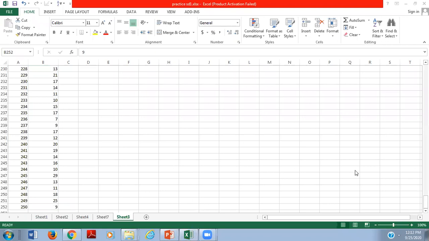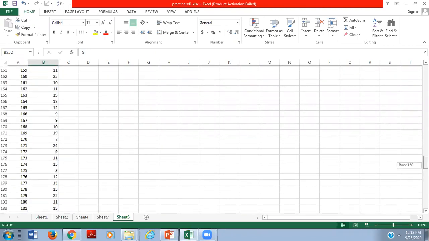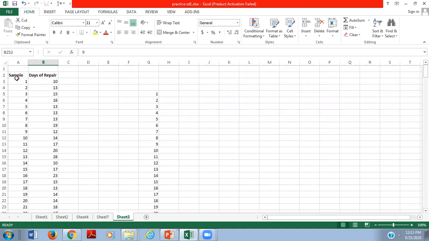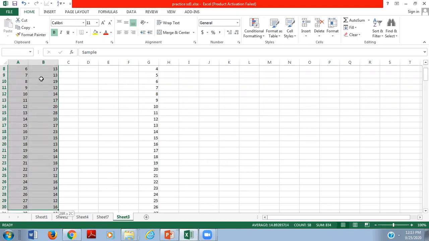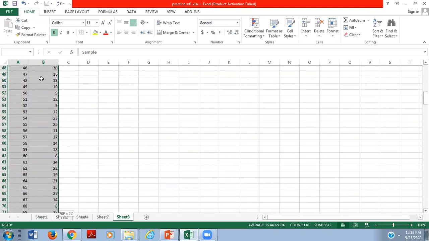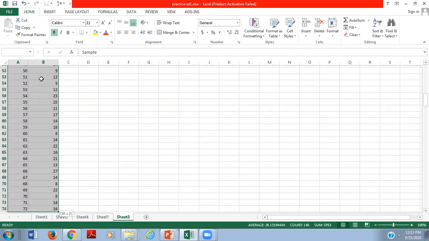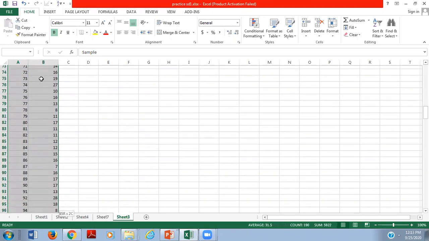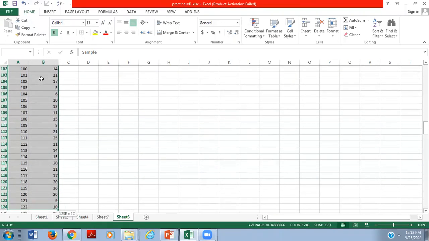So here I have made one data set, right? And what is this data for? It is for the repair of a particular computer. So we already have the whole data. I'm going to copy this data again so that it will not affect it when we analyze it. So I'm going to copy the data.